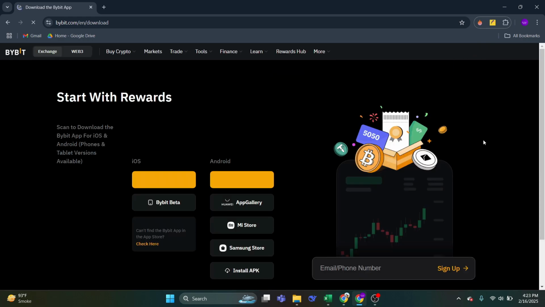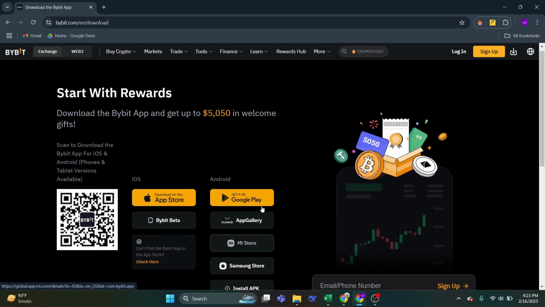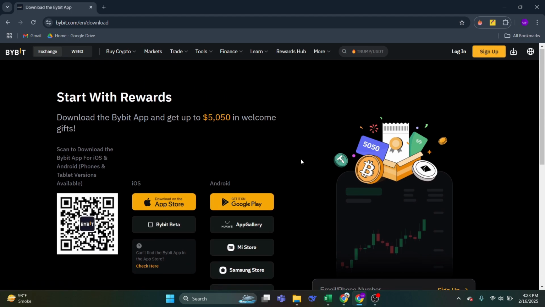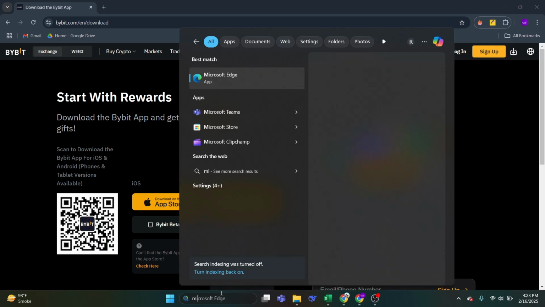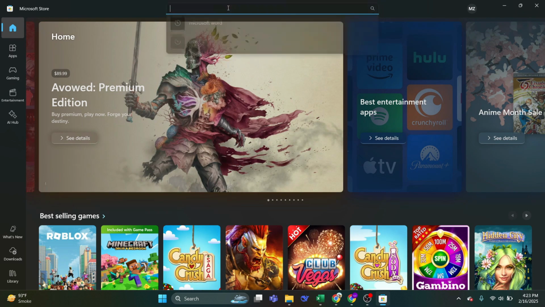Now the issue with Bybit is that it does not offer a complete application to save on your Windows. However, it offers a lot of different platforms where you can download this app, as it has App Store, Google Play Store, App Gallery, Mi Store, Samsung Store. So what you can do in order to run Bybit as an application on your desktop, and it's not even offered on the Windows Store, I can show you that as well.